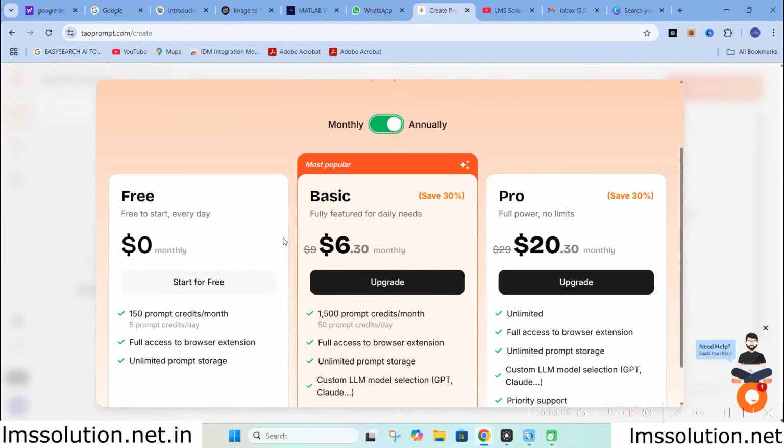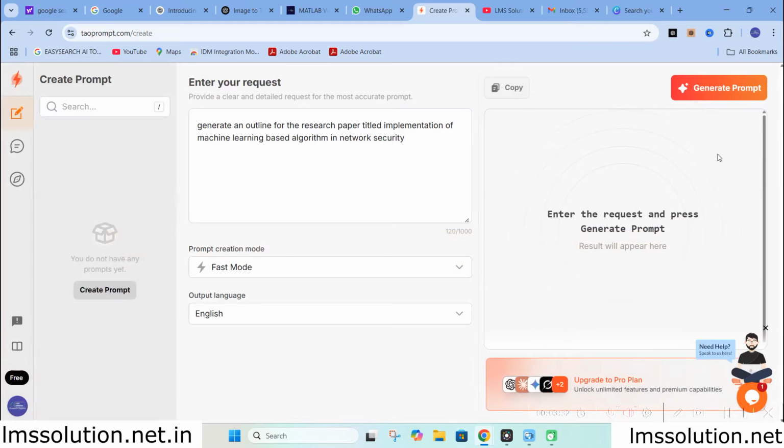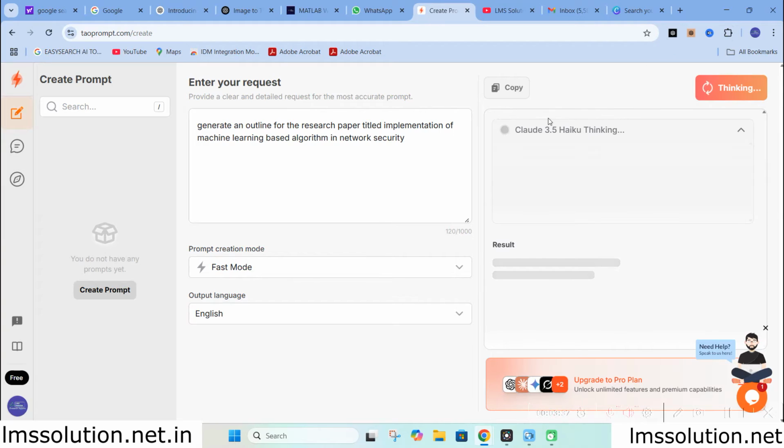So these are the plans and pricing. For free, at $0, you can use 150 prompt credits per month, 5 prompt credits per day. For a day you can use up to 5 prompt credits. Next, full access to the browser extension and unlimited prompt storage. If you want to subscribe, you will have 50 prompt credits daily, so you can avail this option if you often use chatbots. So this is all about this TaoPrompt AI tool.